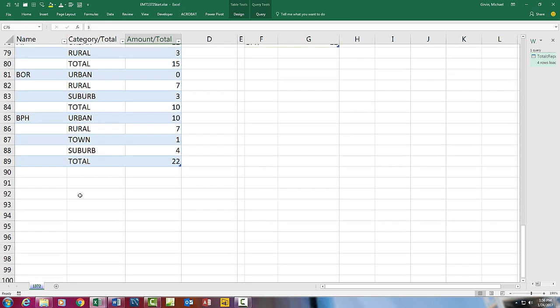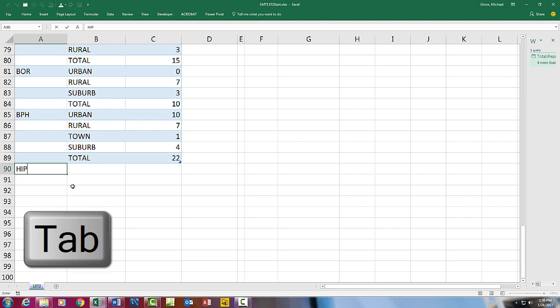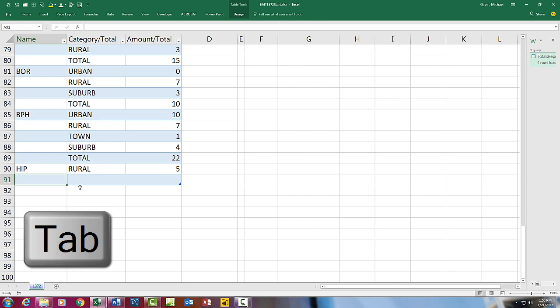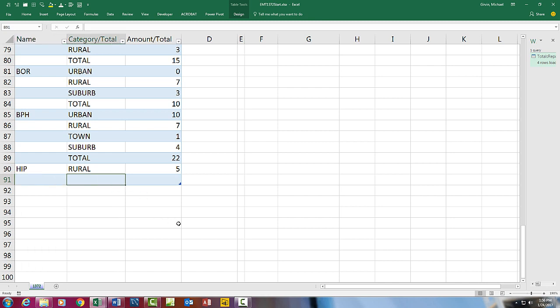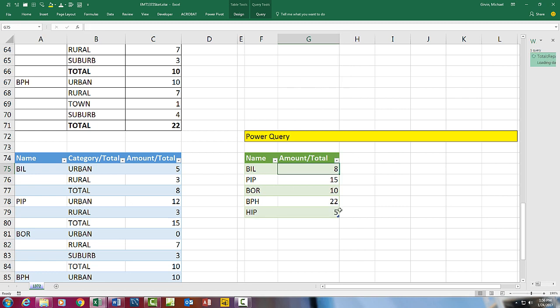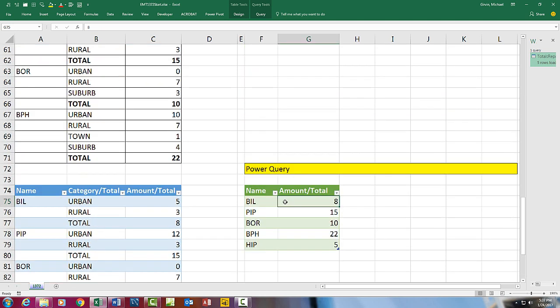However, if you added anything to the bottom, like HIP, tab, and then added 5, and then I'm going to hit Tab to add a new row to the table, type total, tab, and then of course this would be 5. So I've added this to the bottom. Now Power Query, when I right-click, refresh over here, instantly it incorporates it. So in that sense, Power Query is the most updatable. It'll take changed data or data added to the bottom of the data set.